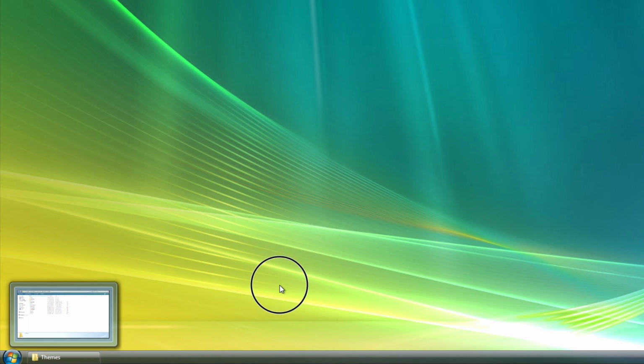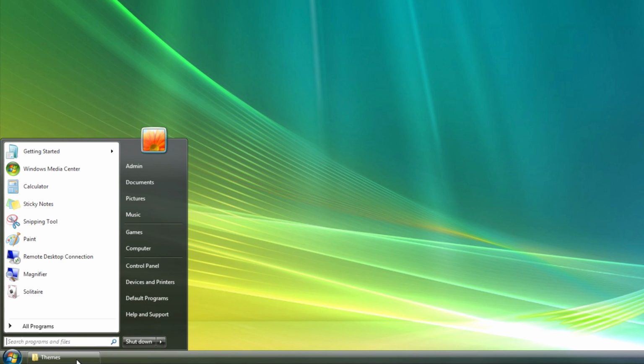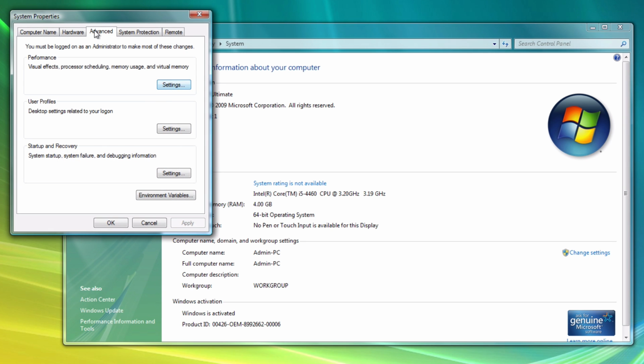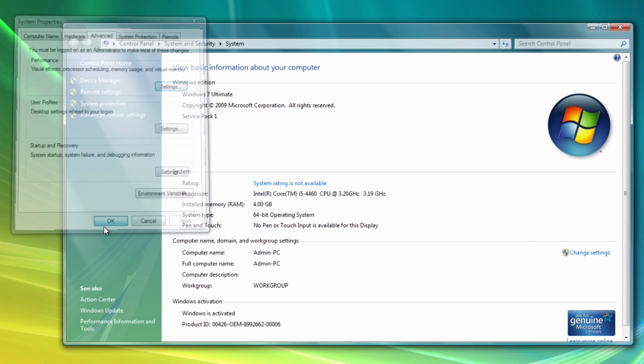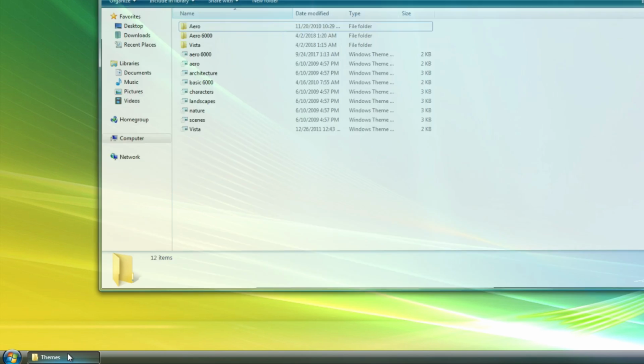And to get rid of that, like when you hover over an item and it kind of follows your mouse and does that little fade in and fade out animation, you can get rid of that. Since Vista doesn't have it, get rid of that by going to the Start menu, right click on Computer, click Properties, go to Advanced System Settings, click on Settings here, and then uncheck Animations in the taskbar and Start menu. And also, for an even more accurate Vista behavior, uncheck Enable Aero Peek as well, because Vista doesn't have that, so we don't want it. And as you can see now, the taskbar doesn't do that stupid animation.